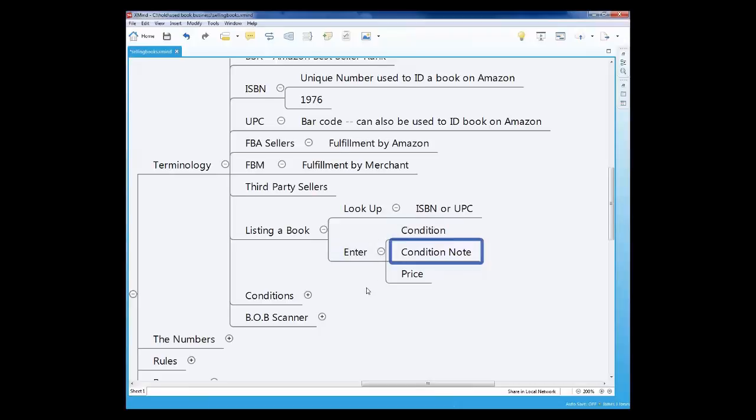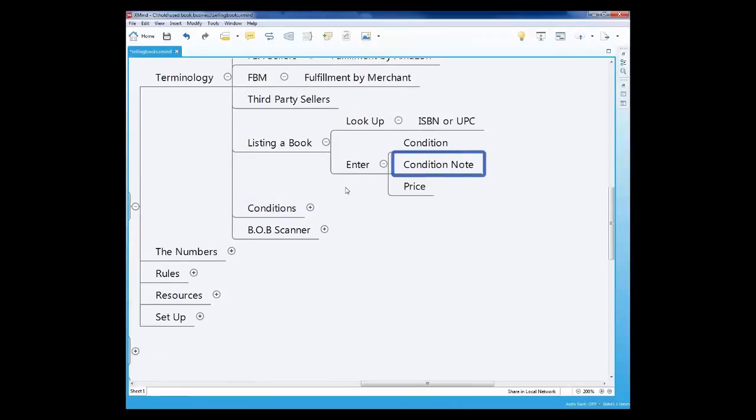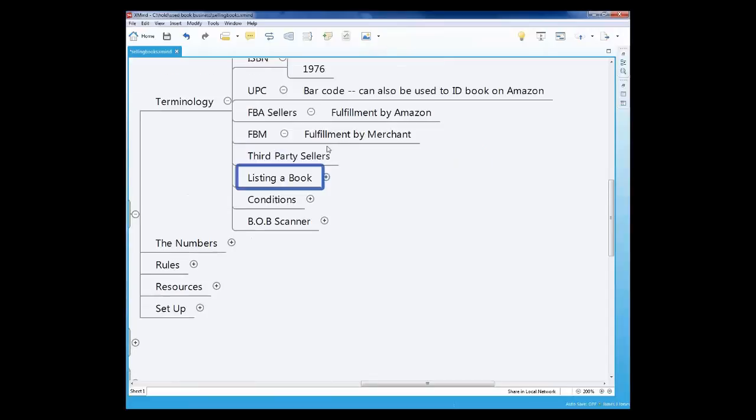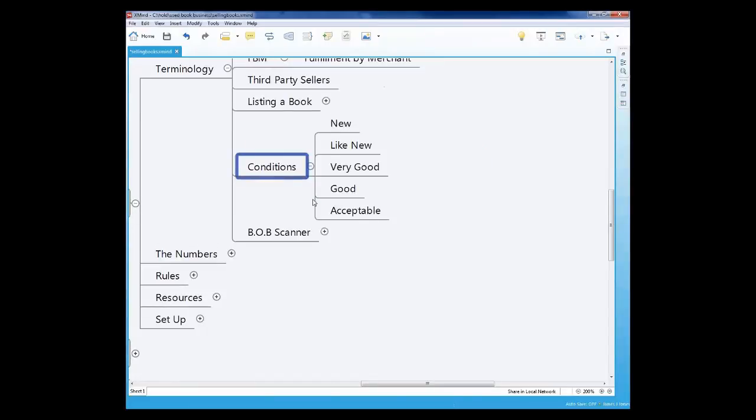All right. Conditions. So speaking of conditions, here are the conditions for books. And this does not include collectible, because you are not approved for collectible books if you're a new seller. So conditions are new, like new, very good, good, acceptable. We'll be going over the differences between these. Most of your books are going to be in the very good or good range.